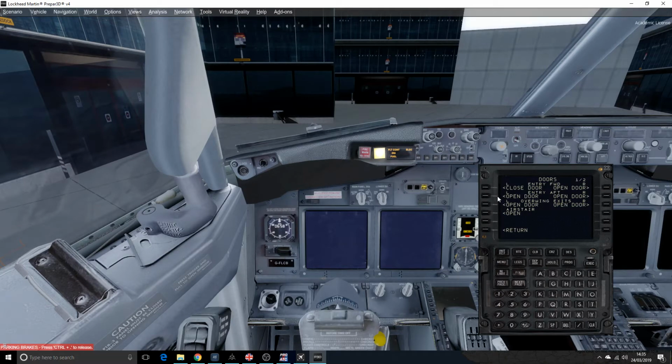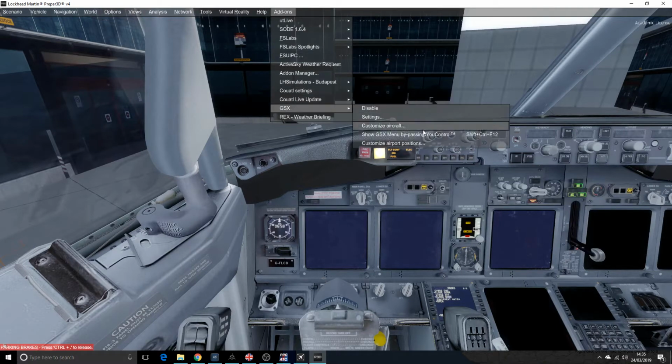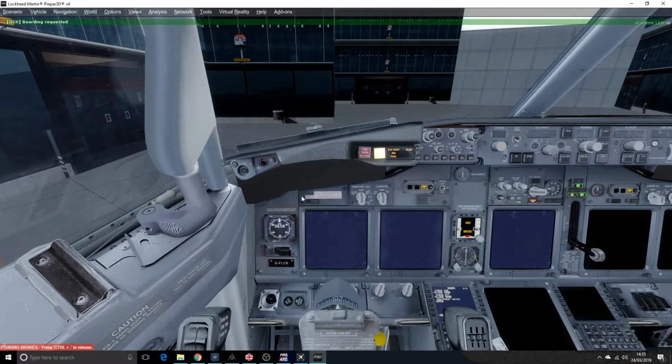I just need to open the doors because I'll be using GSX ground services. So that's already open. Open the other door. Next page, open the cargo doors. Minimize that. Come out to GSX. Request boarding. And we use British Airways.